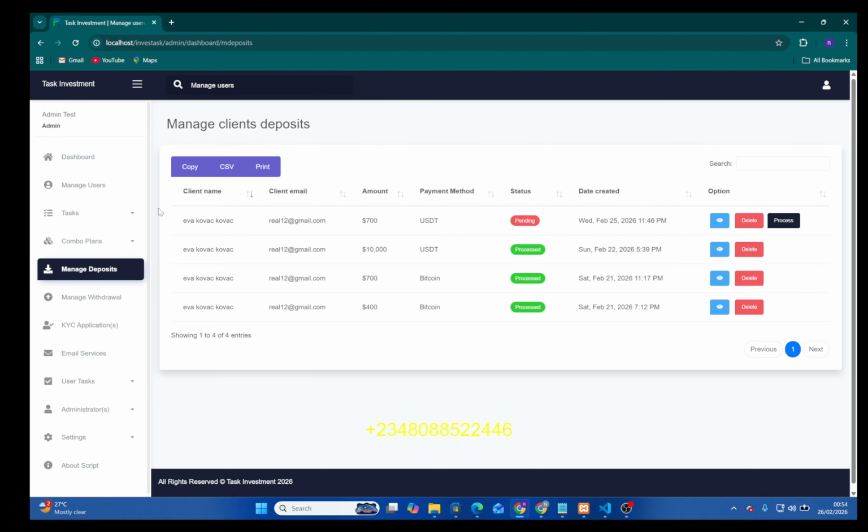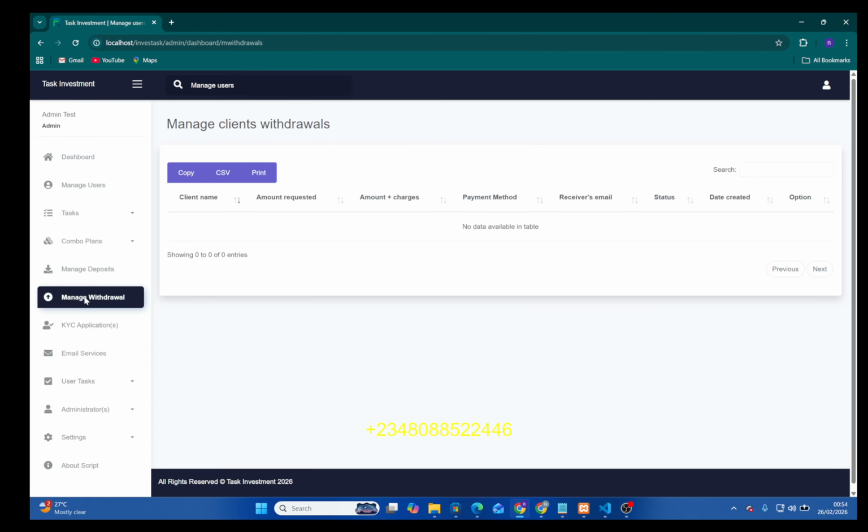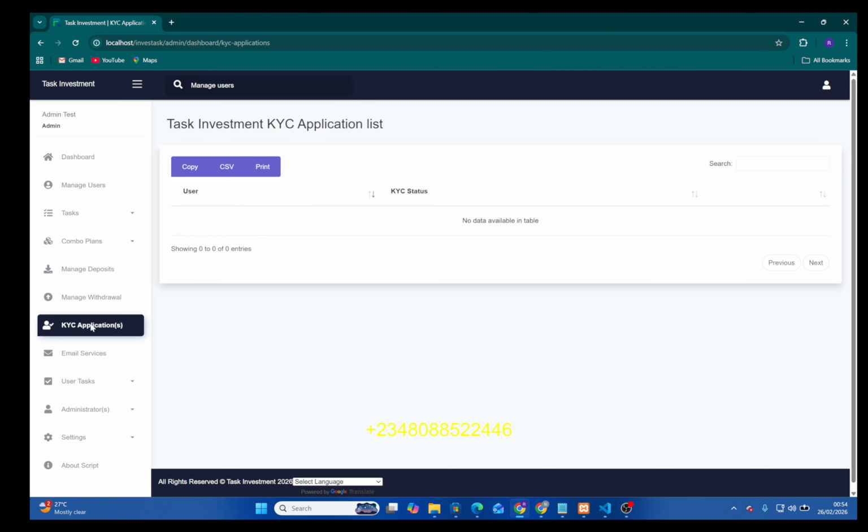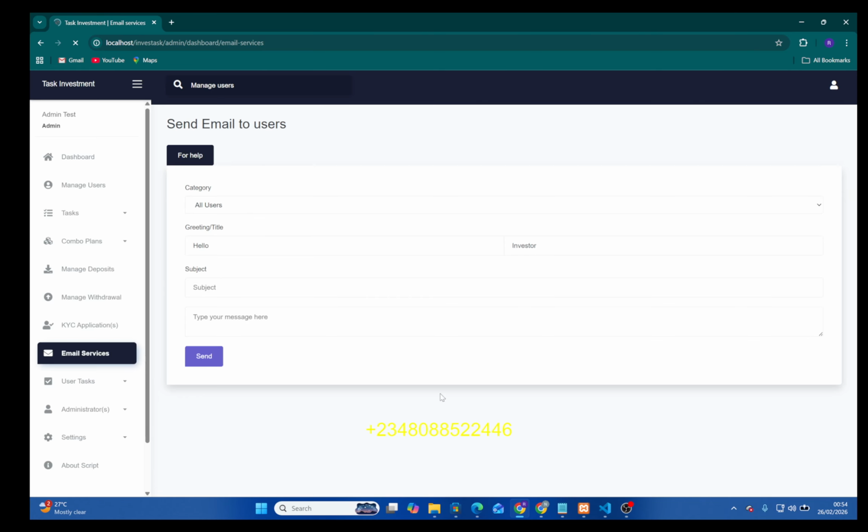All right, so you will see here now, you see all withdrawals made by users. If there is a withdrawal made by a user, you see it here. These are the KYC, where you see the KYC made by users. This is the email service. This is all about the admin.